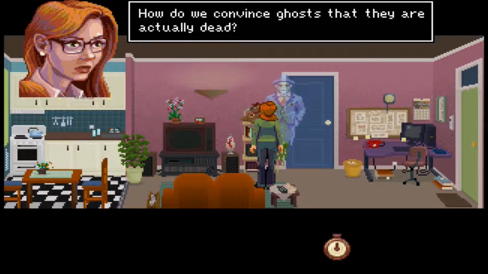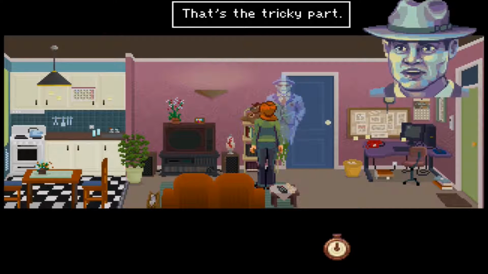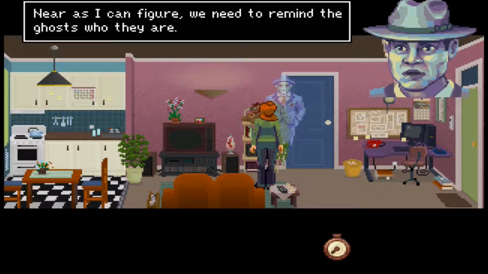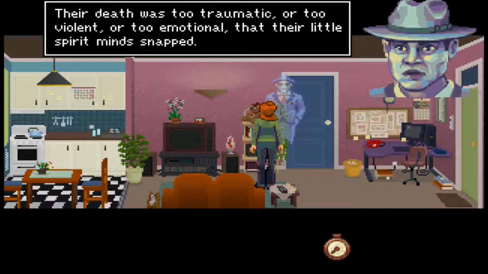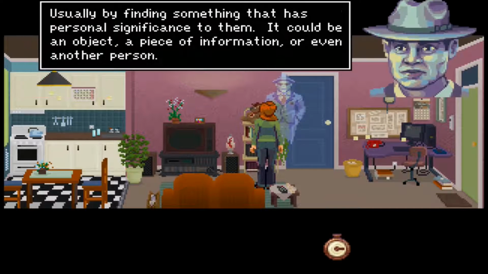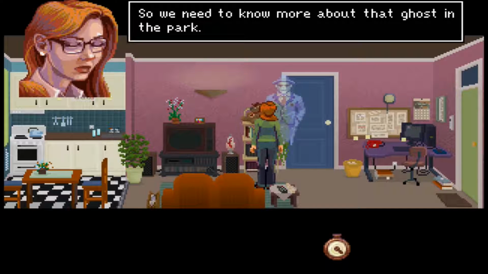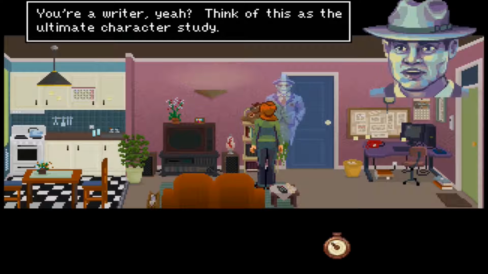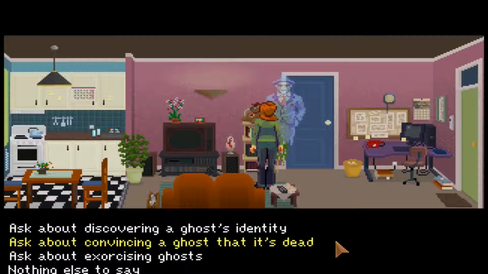How do we convince ghosts that they're actually dead? That's the tricky part. Near as I can figure, we need to remind the ghosts who they are. Their death was too traumatic, or too violent, or too emotional that their little spirit minds snapped. So we need to do whatever we can to bring them back to themselves. And how do we do that? Usually by finding something that has a personal significance to them. Could be an object, a piece of information, or even another person. So we need to know more about the ghost in the park. You're a writer, yeah? Think of this as the ultimate character study.